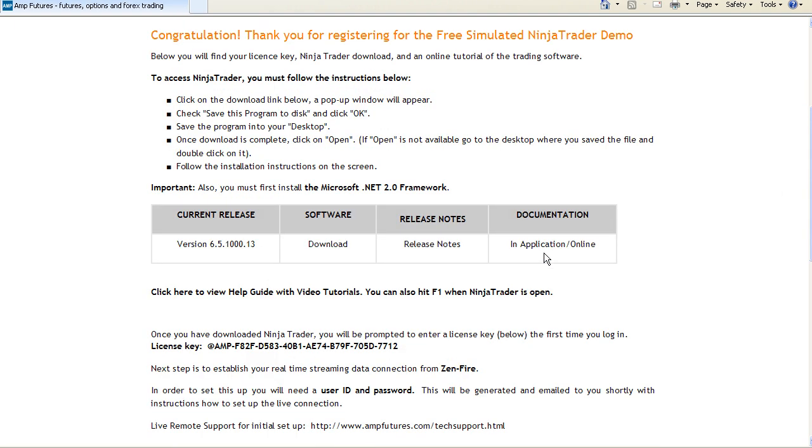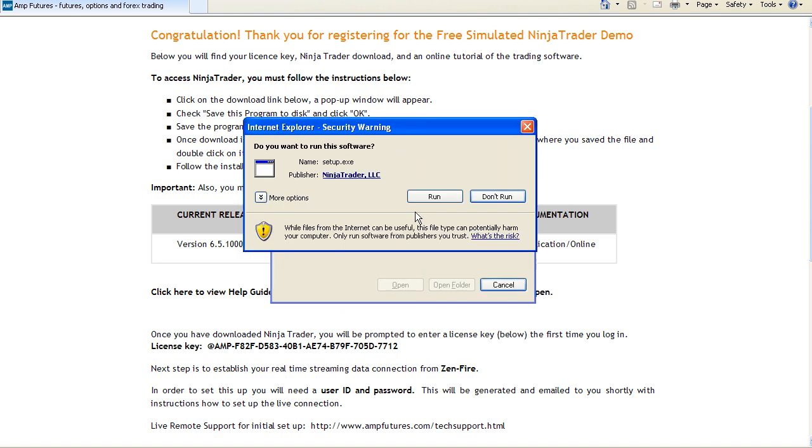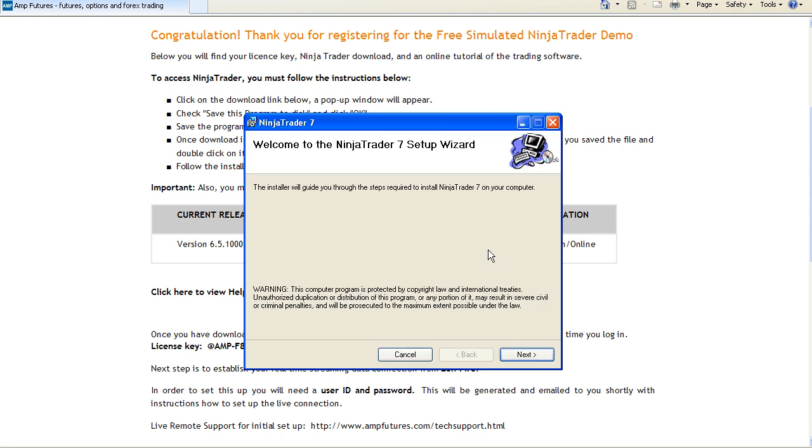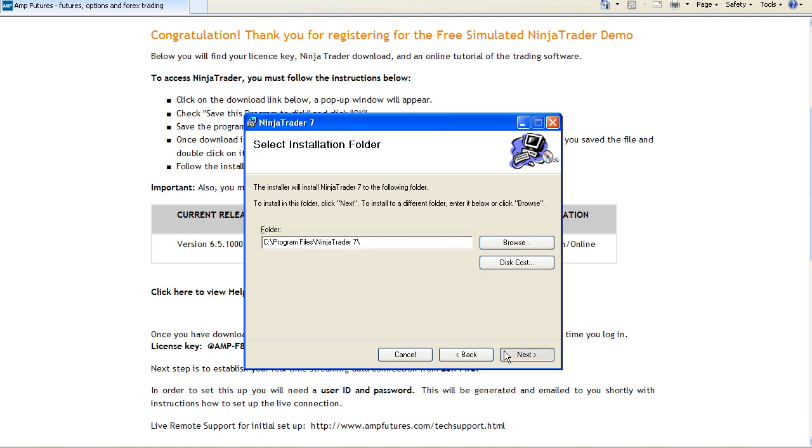At the Congratulations page, click on Download. If using Mozilla Firefox or Chrome, save the file, then run it from the save location. For Internet Explorer, click Run and Run again. Once the download is complete, go through the installation process.